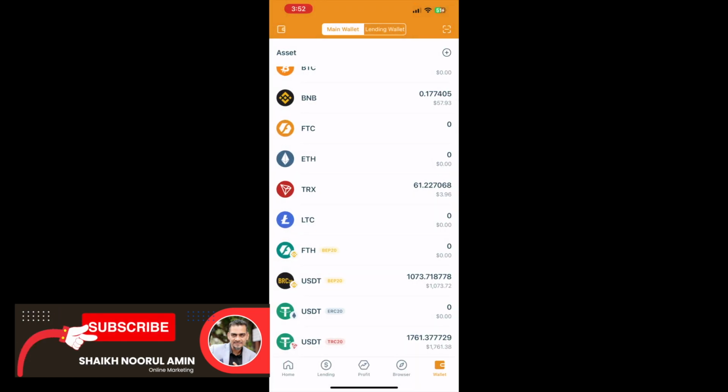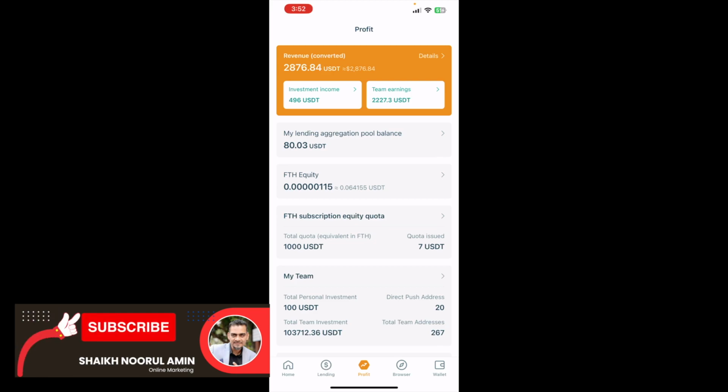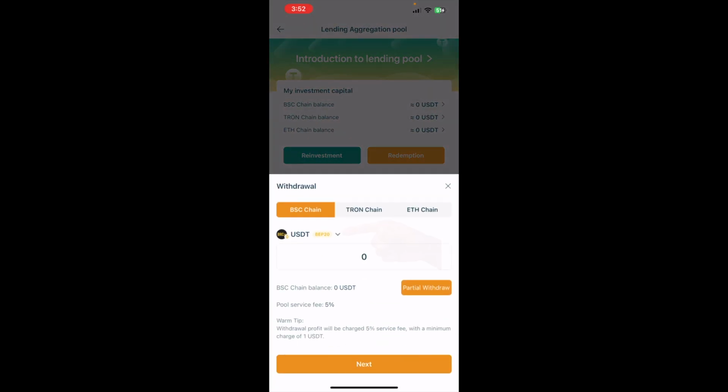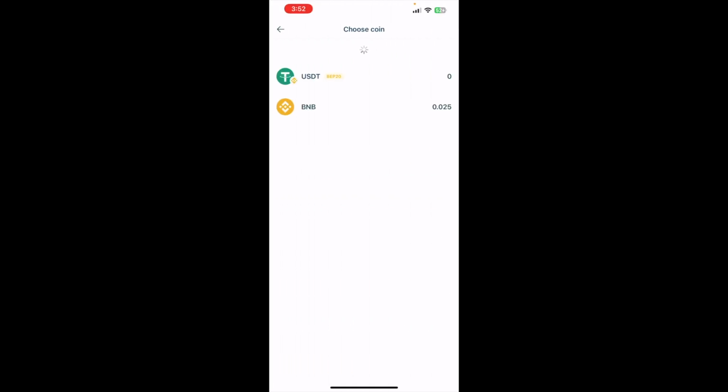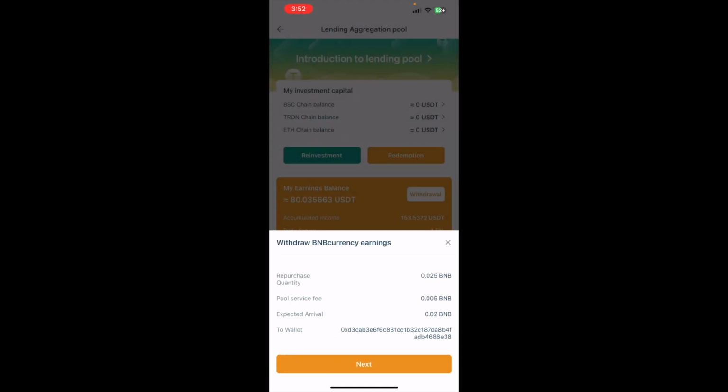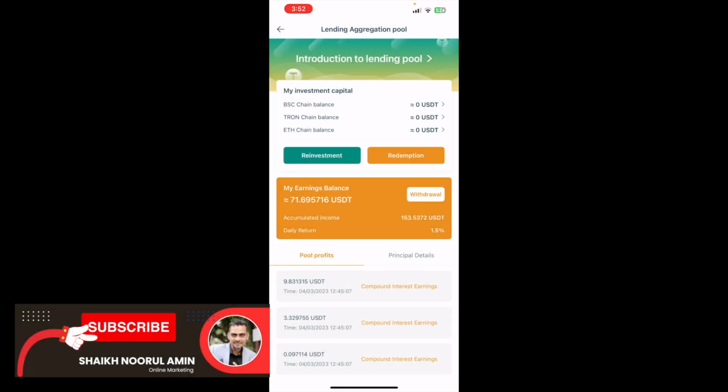Let's go again to profit. Okay, $80 is the balance there. Now for the withdrawal, you can see there's a button, BEP20 USDT is there, so you can press here. There is also 0.025 BNB which I can withdraw, so I can press there, next, and BNB also is in my wallet.